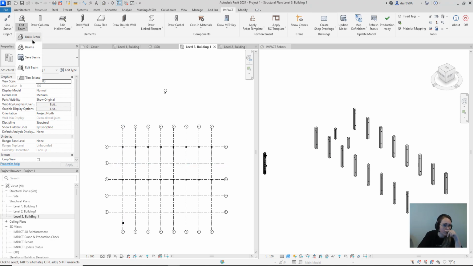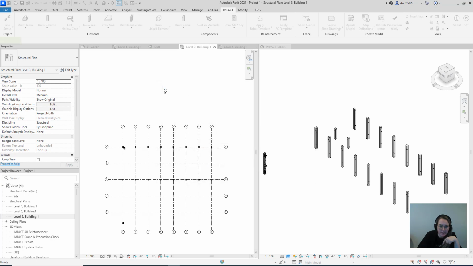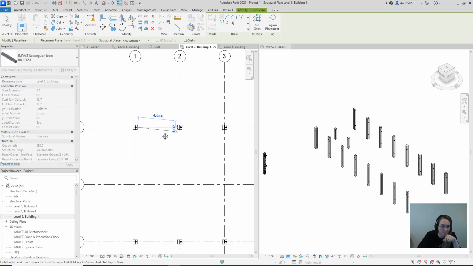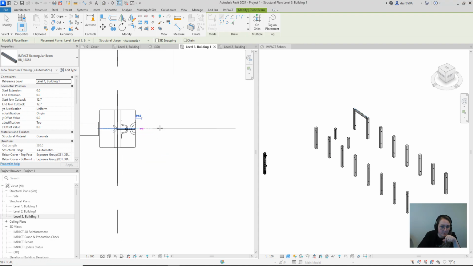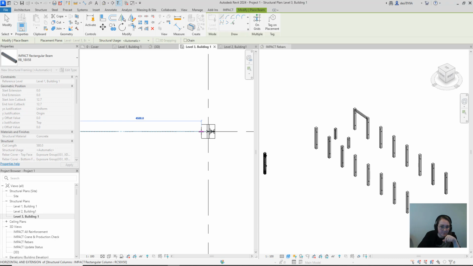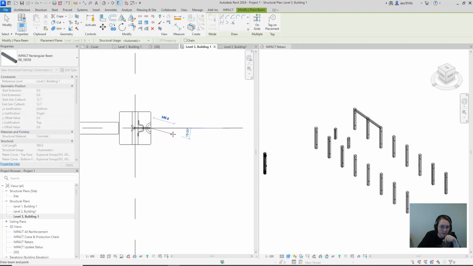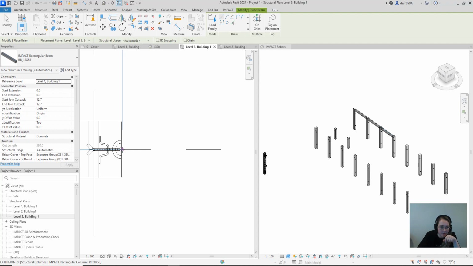And for that, we're going to use the draw beam command. We're going to start with some rectangular beams that I have predefined. And we are on level 3 right now because they need to go up in the structure like this. So all the way up to level 3, we're going to have some beams in our model.